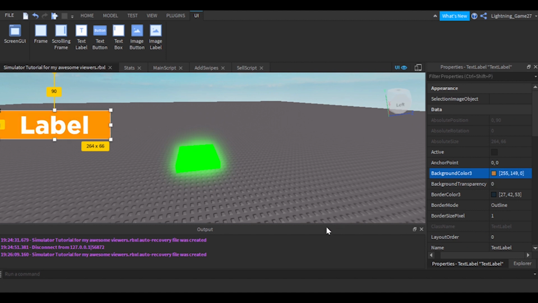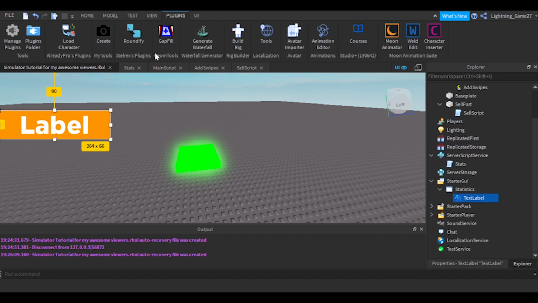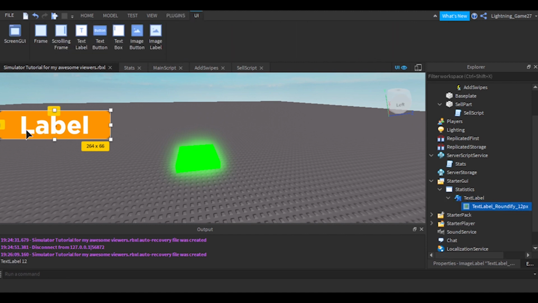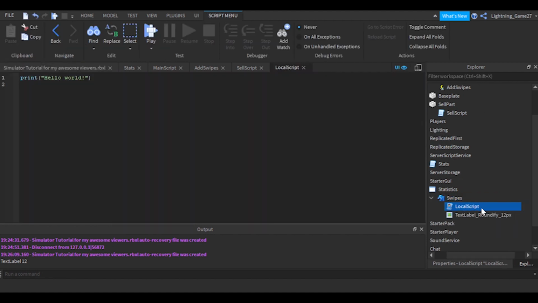because why not? And then I'm gonna use this plugin called Roundify. I'll try and leave a link in the description. And then there you go, it makes a really cool design out there. And then what I'm gonna do is add a local script to this text label. So first I'm gonna rename the text label to swipes, because it shows the swipes. And then I'm gonna add a local script, name it to whatever you want. I'm gonna name it to update, because it updates the value.